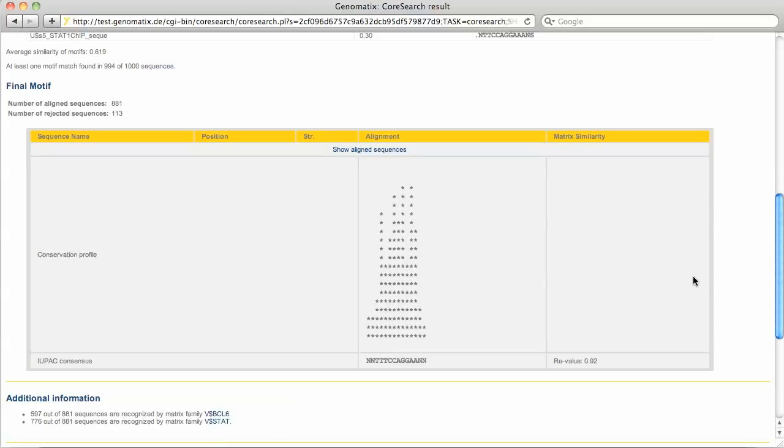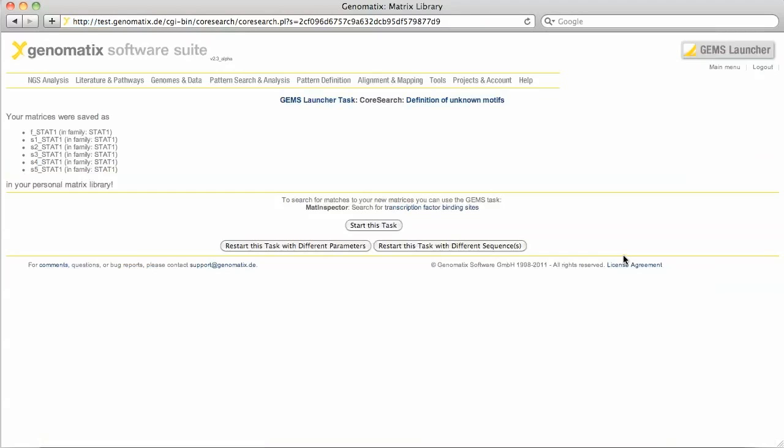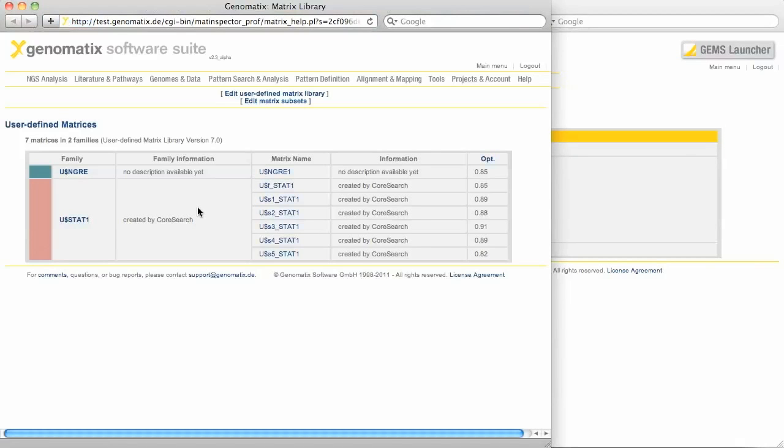The final matrix and also the 5 intermediate ones can be saved so that they are available in the other programs as user-defined matrices. I'm going to put all of them into one common family and save them. After the binding sites are saved, we can access them in the personal matrix library. Here we find links to the new matrix family and also to the single matrices.